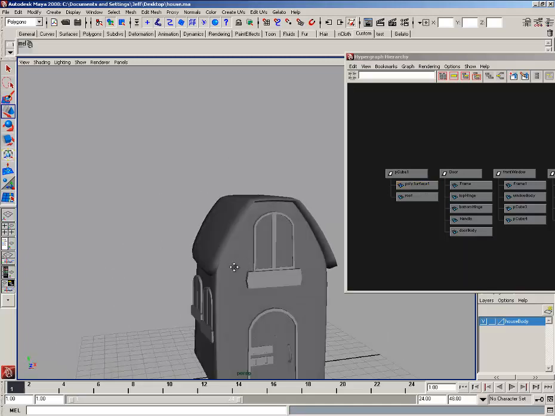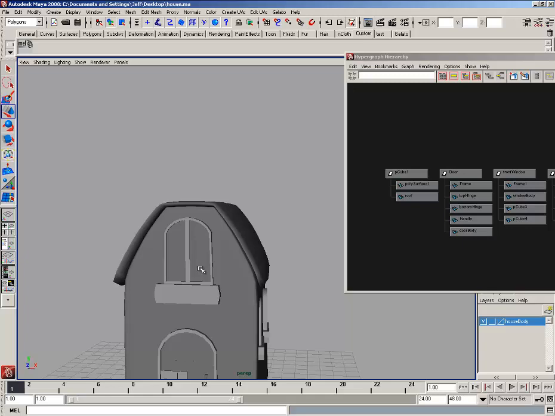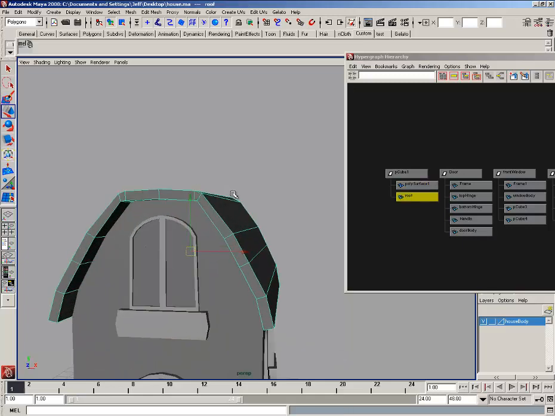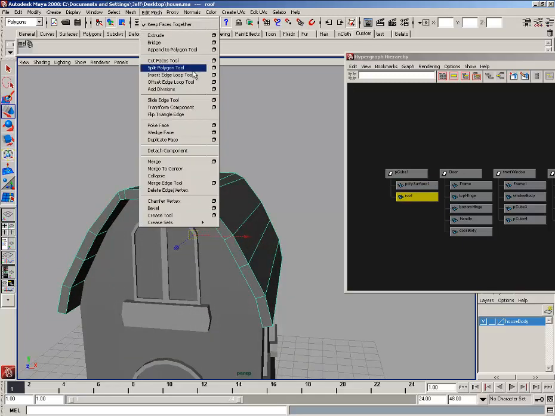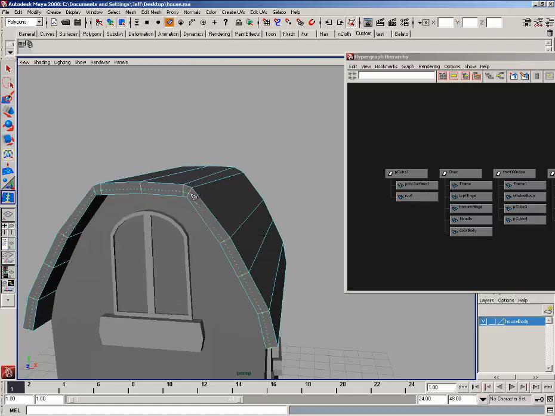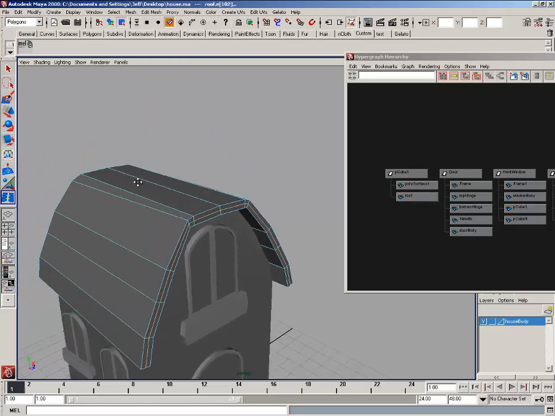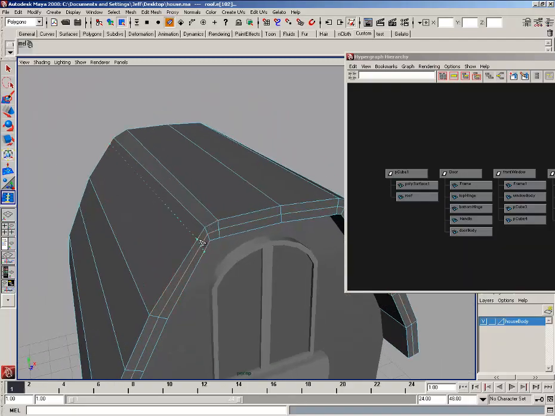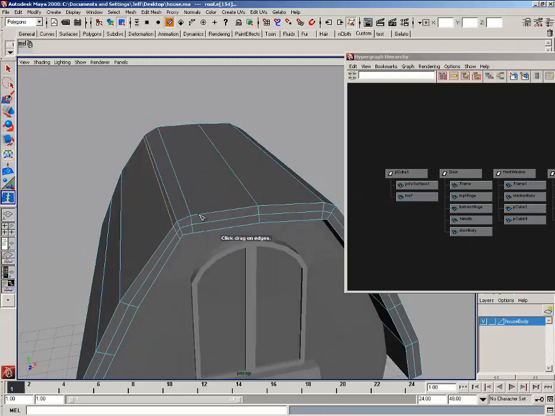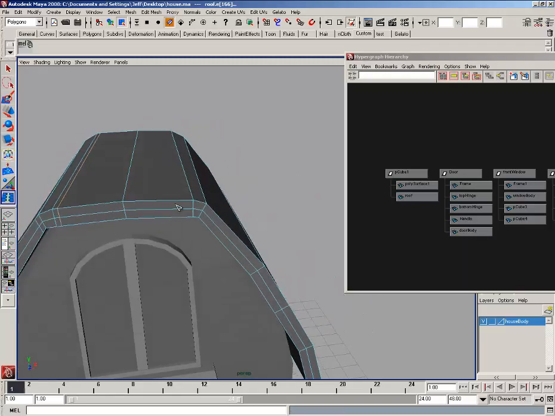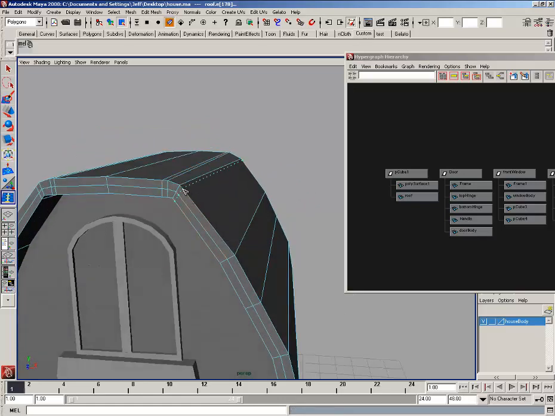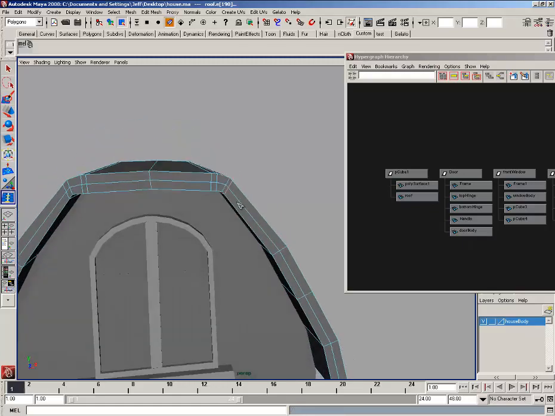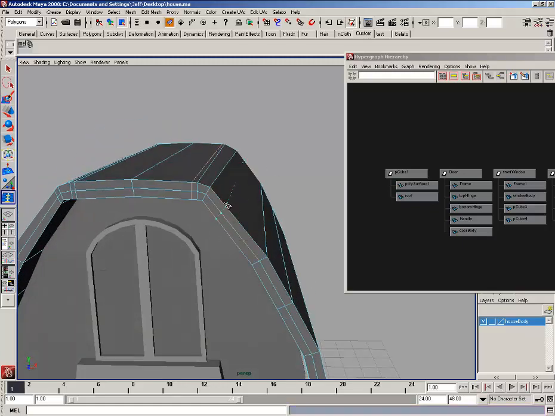Now you'll notice that the roof looks bizarre because we need to add in a whole bunch of edge loops. So let's Control Z that. And what we're going to do is we're going to go to Edit Mesh, Insert Edge Loop. And we're going to put an edge loop here. We're going to start with that. And then we're going to tighten up the corners. So we're going to put one here. And we're going to put one here. Then we're going to put one here. And we're going to put one right there. Actually going to undo that for a second. About there. Okay, now let's smooth this again and see what it looks like.